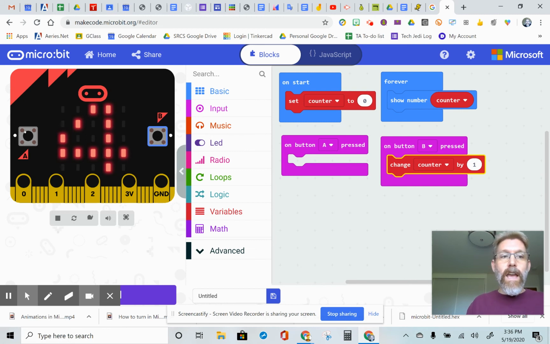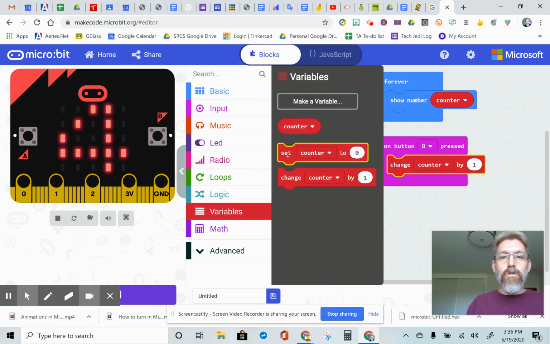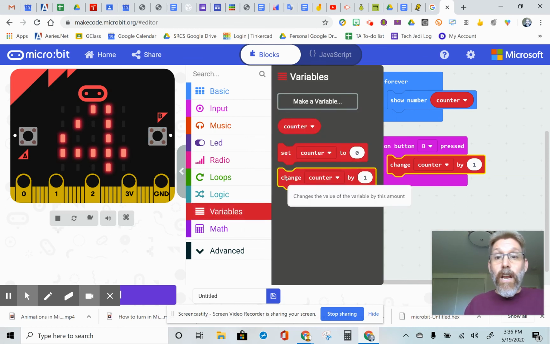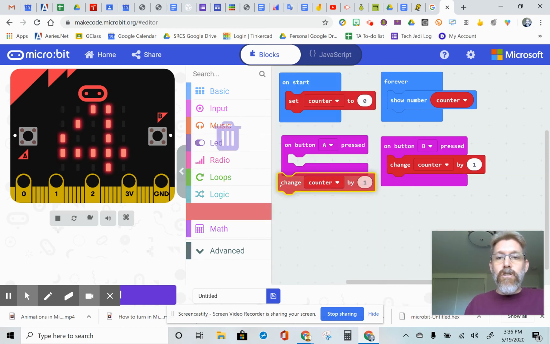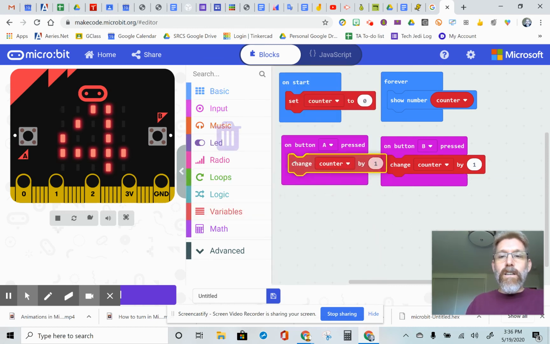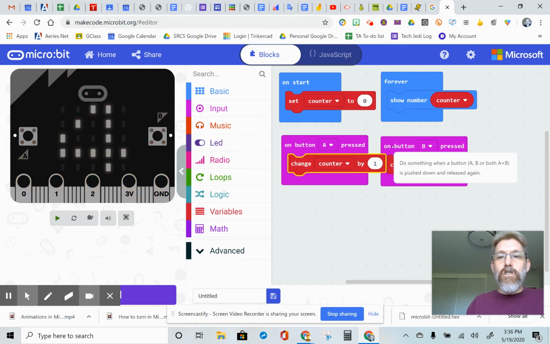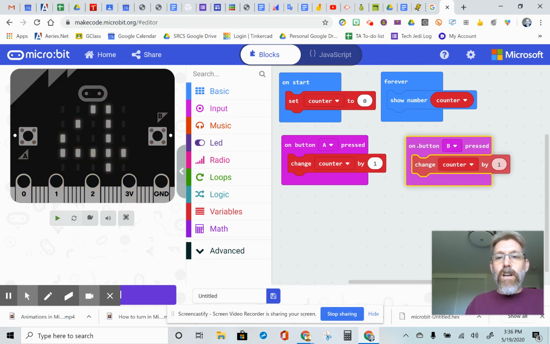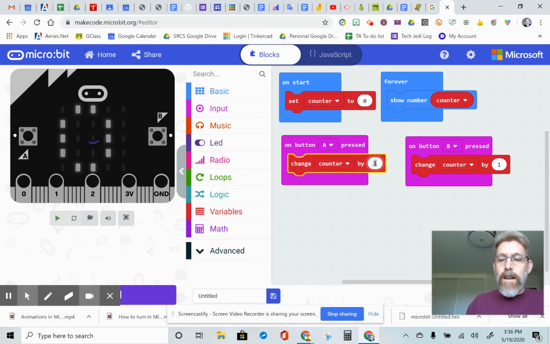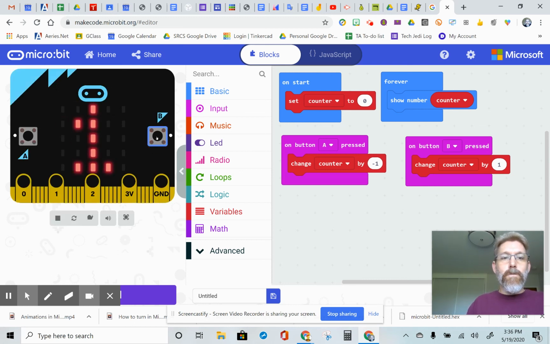But I might want to go down as well. So I want to give the A button the ability to make the value go down. So we're going to want to grab another change counter, not set, but change counter. And if we want it to go down by 1, we need to change it not by 1 each time, but by -1. Okay, so let's try. We push B and it goes up each time. A, it goes down. And A, we're done making our counter.